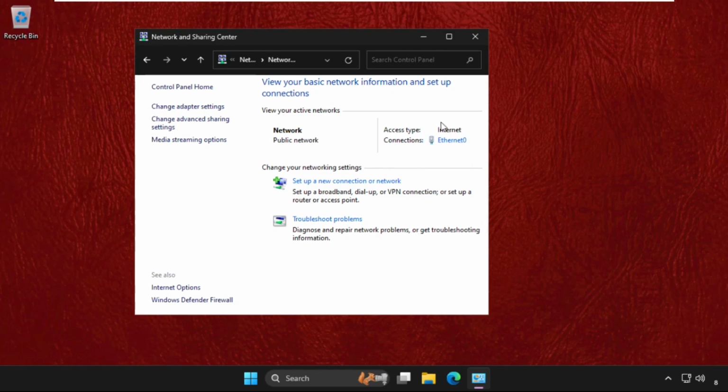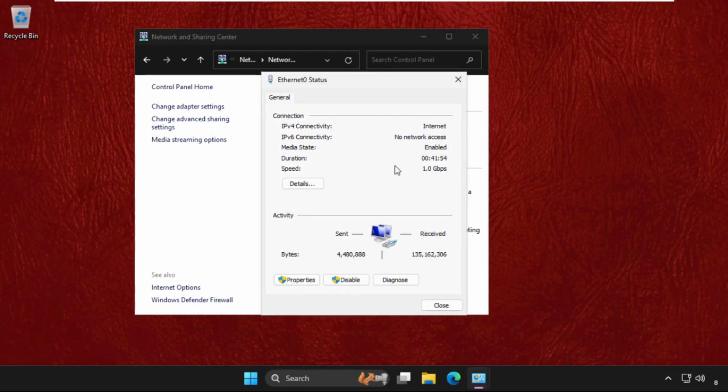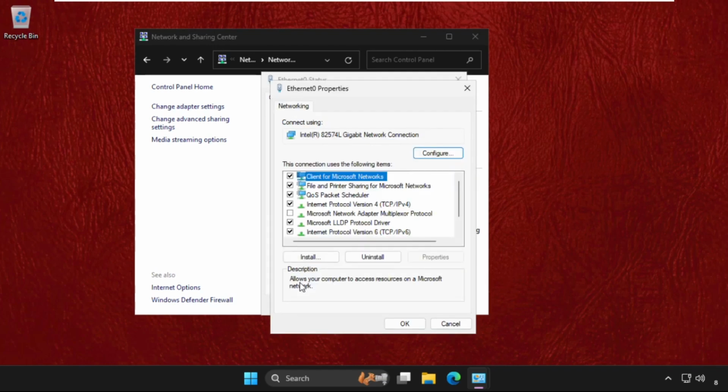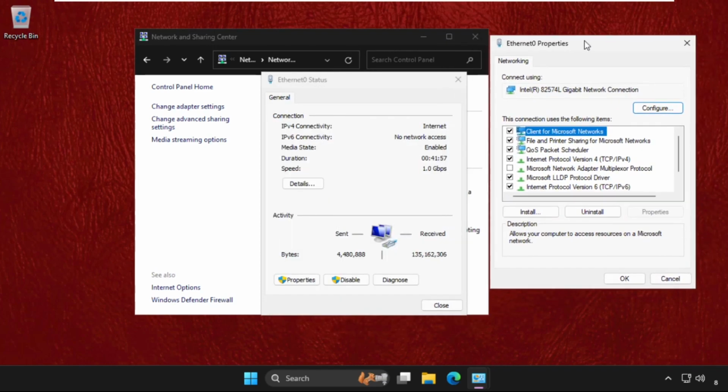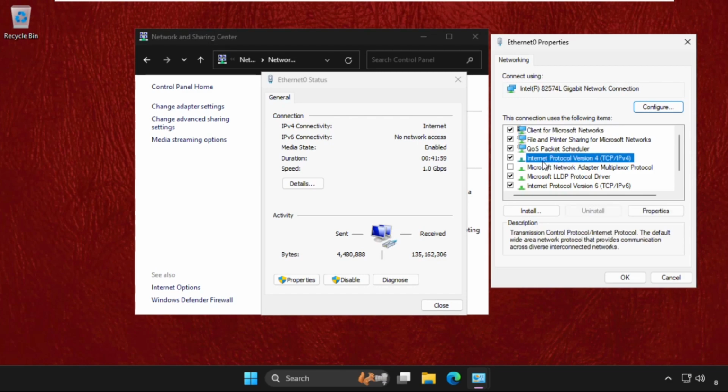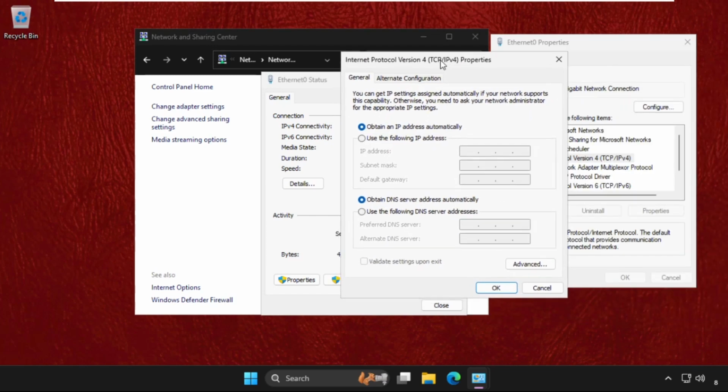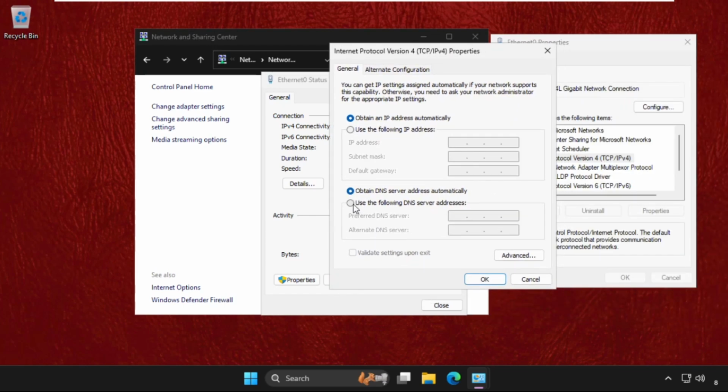Wi-Fi or Ethernet. So just select it, go to its properties, and once we are here, select the Internet Protocol Version 4 (IPv4), select it and open its properties. Once we are here, we need to use the following DNS server addresses.